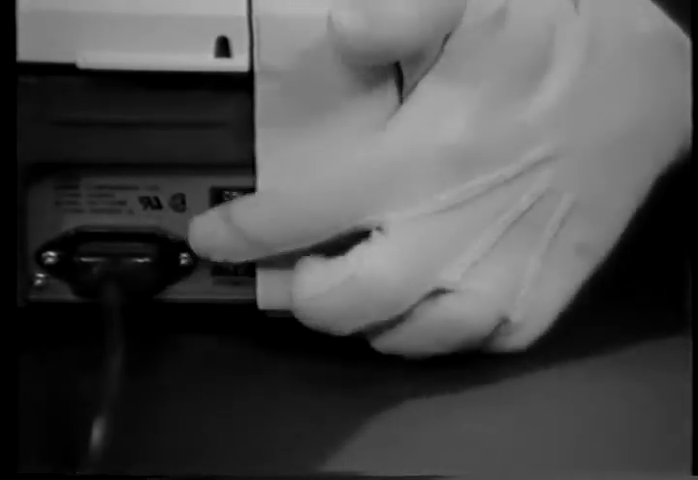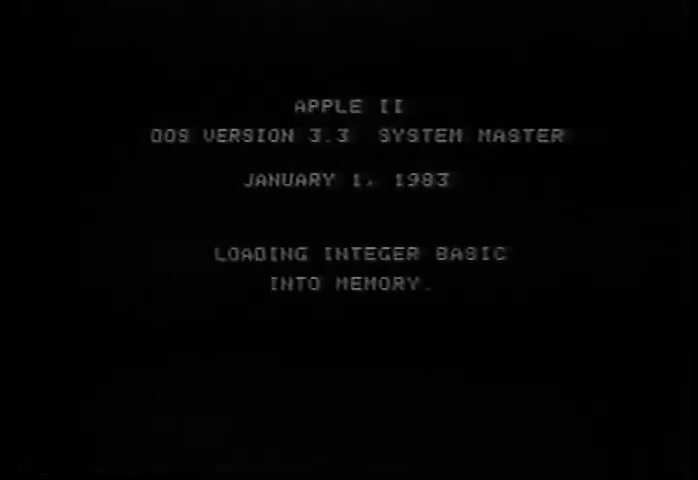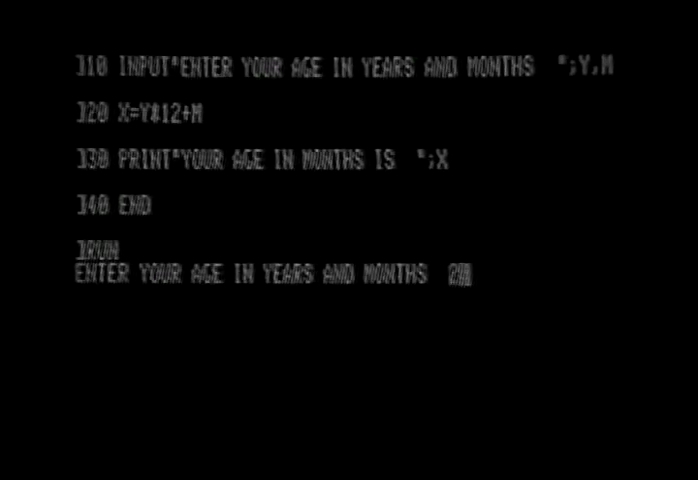You've learned to assemble your equipment, boot up your computer, load and operate the disk operating system, run and save programs, operate your printer, even write a piece of software. And your future is even brighter.